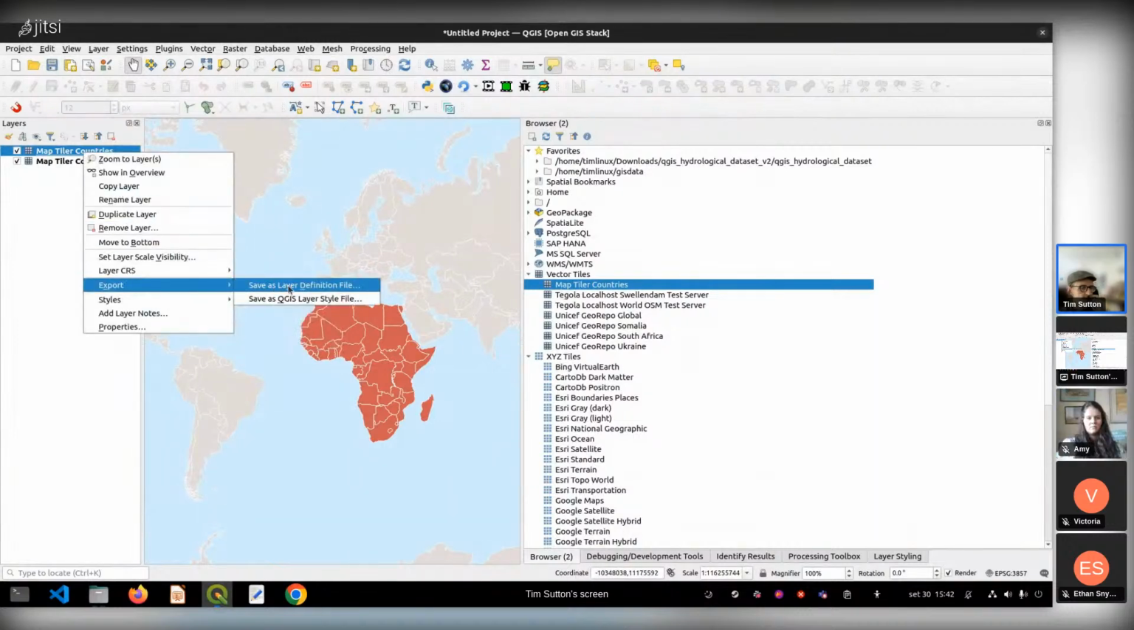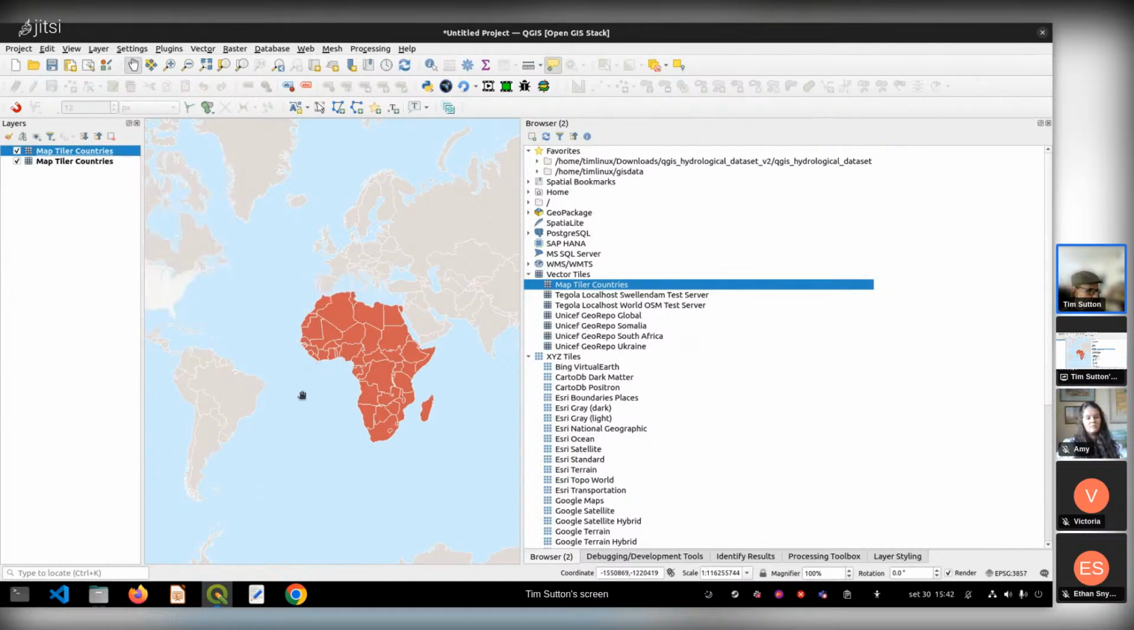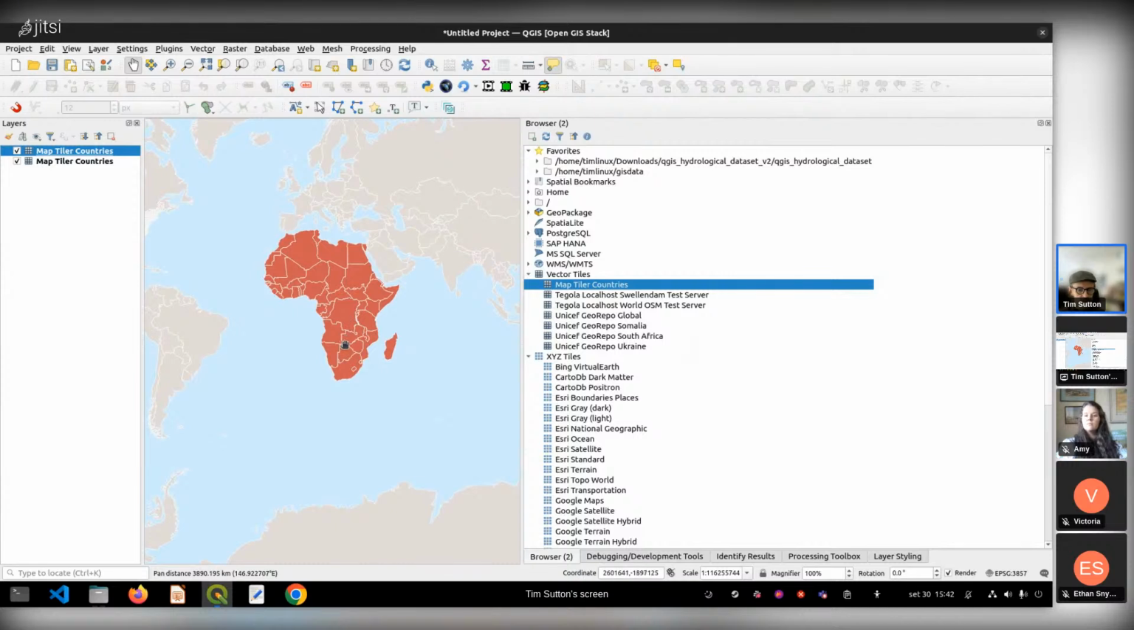QGIS layer definition file, and then pass it to other people in your organization or wherever you're working, or whoever you want to share it with, and they can then take that and just open it, and it will open the layers from the remote source, with the style and everything all in one simple file. All right, so that's the key process of styling layers that have been hosted by somebody else.